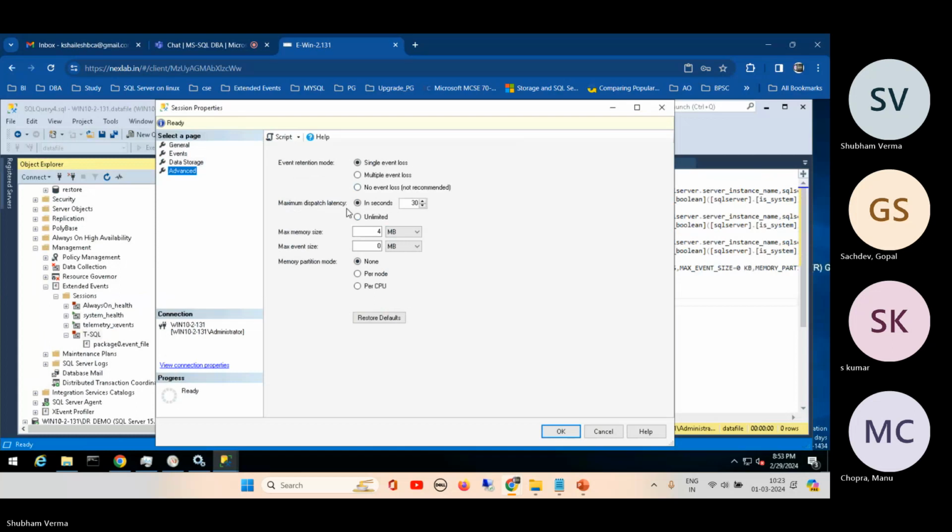This is a latency of 30 seconds while capturing data. Then there is multiple event loss, single event loss, and no event loss. It depends on how we are willing to lose data. We can choose no event loss, which is recommended for completeness, but it is not recommended because it uses more system resources. So we can go for single event loss only. We can distribute the load and partition on CPU and node here. Max memory size is 4 MB allocated to this activity. We can assign more if required, but it will work fine on 4 MB.